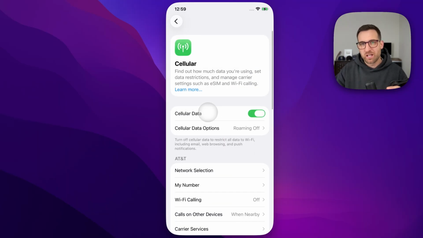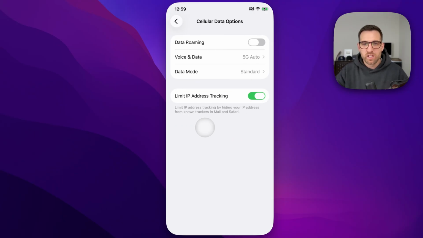Now, make sure that you actually have the plan for this, like that you're not going to run into any data limits or anything, because this can be risky, allowing all of this data to come through 5G. But from here, you're going to go to Cell Data Options, and then we're going to go to Data Mode.